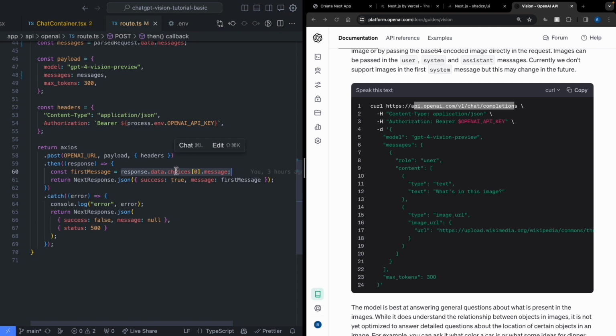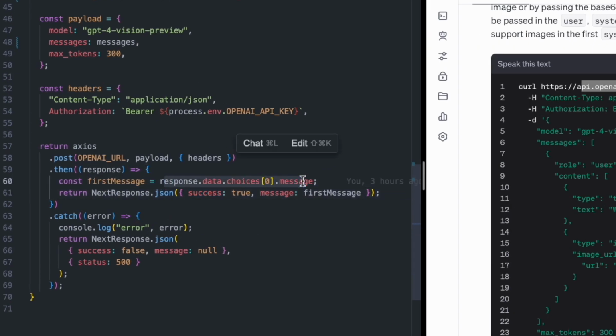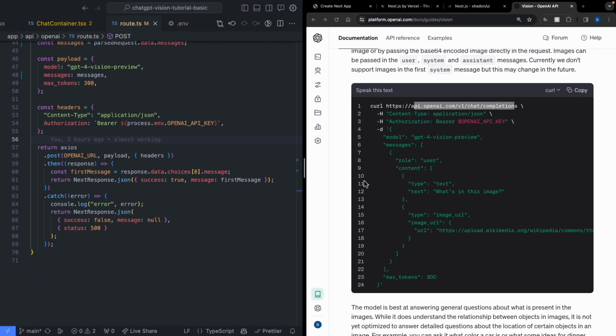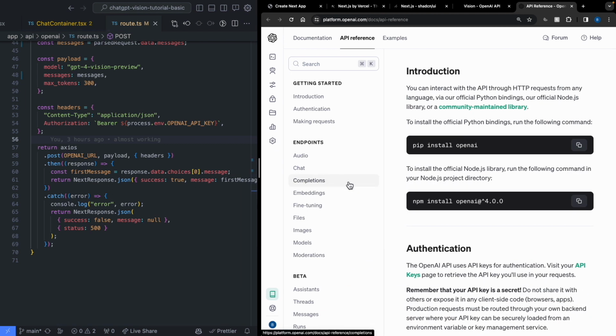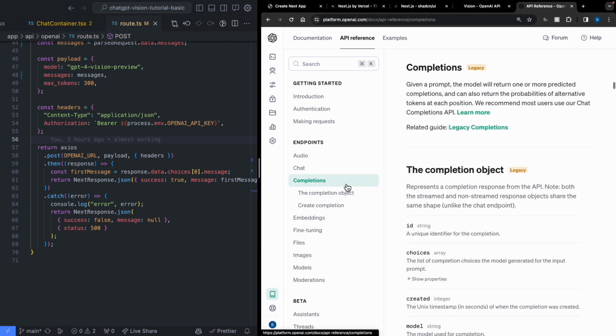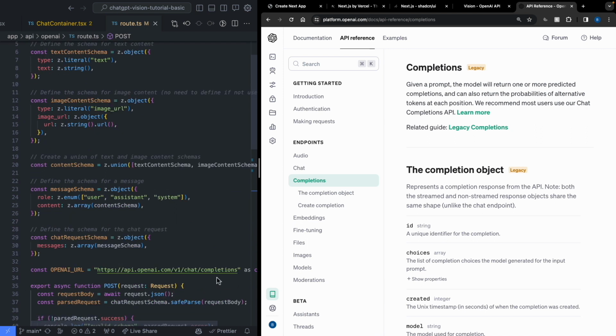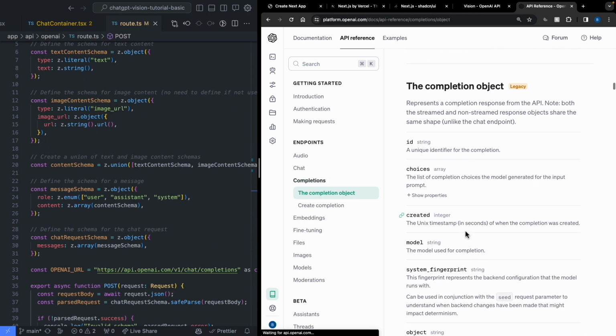So where in the world do we get this response data choices messages? Like, how do we know that that's what we need to pull the message from? Now we have to head to the docs so I can show you the answer. So if we just make this screen a little bit bigger and head over to API references, so we get that sidebar, and then all we need to do is go down to completions, because if you remember, we're hitting up the completions endpoint. So this tells us what we get back.